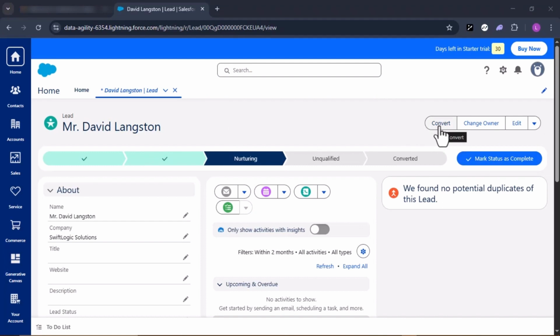So you can use this when you've qualified the lead and you now want to move them into the actual sales pipeline. Basically, they're ready to go from potential to real deal. Then this feature here, which says change owner, you can use this to reassign the lead to another user in your Salesforce system, maybe a teammate, a sales rep, or your supervisor.